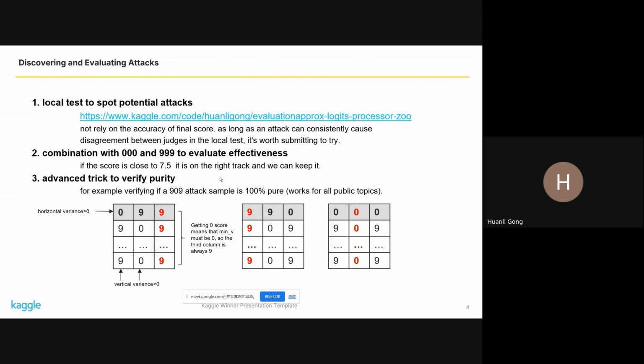Suppose we are verifying a 909 attack. We can submit one 099 attack in one public index, and the rest is this potential 909 attack. There is a horizontal variance, and there is a vertical variance for the first two columns. If we get a 0 score, the minimum vertical variance must be 0, which means that this column must always be 9. We can use the same way to verify that the first column is always 9 and the second column is always 0.